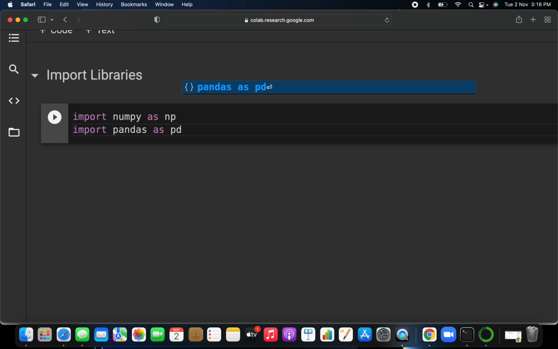If you are not aware of numpy and pandas in much detail, I will give you the link in this video so you can read from there. I have already written about numpy and pandas on my website, so you can go there and read. Numpy deals with all the numerical data, and pandas is used where you want to load the data set.